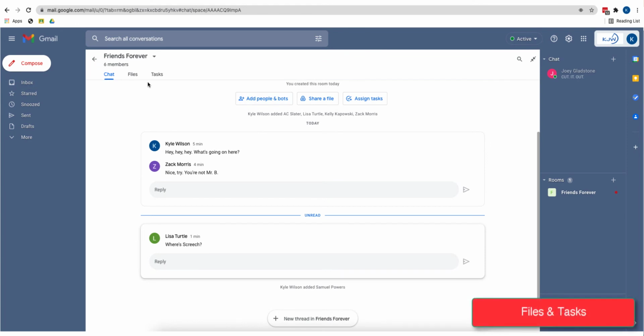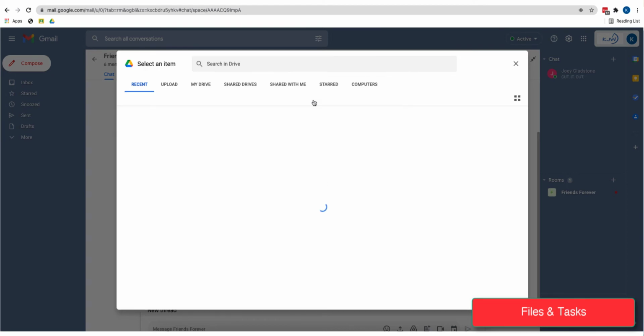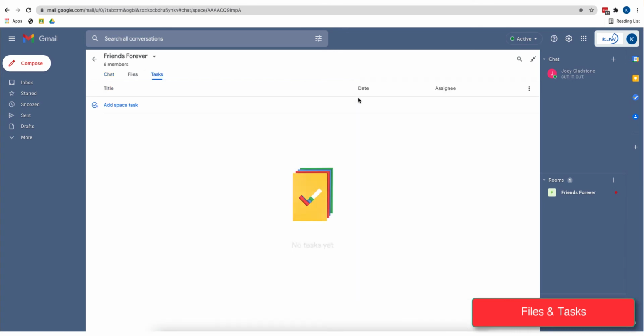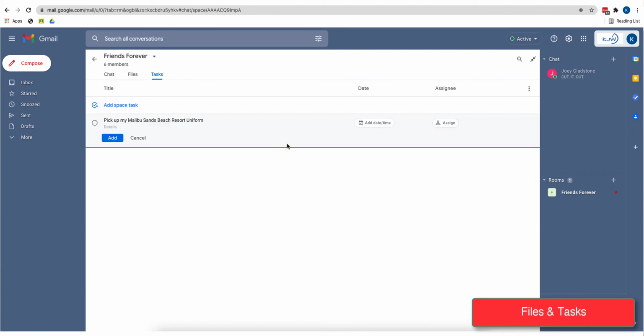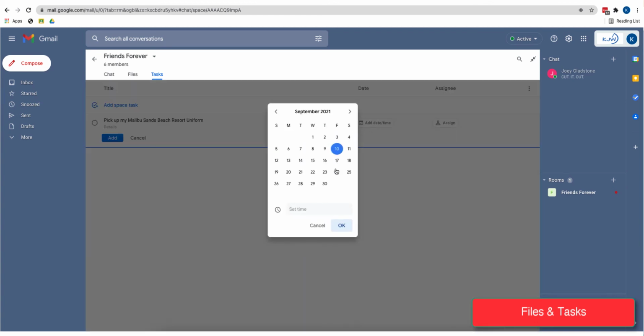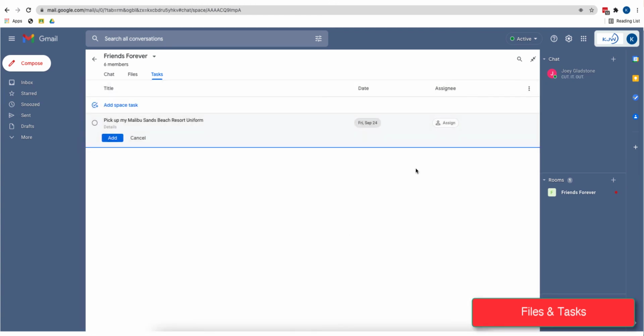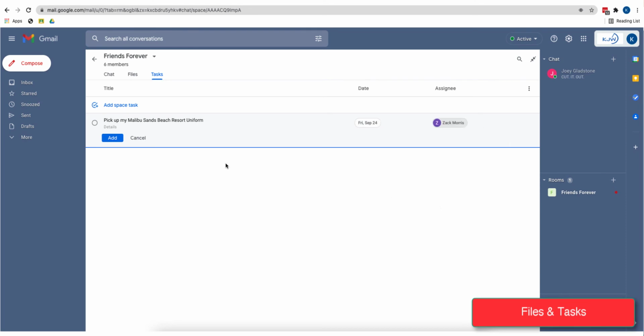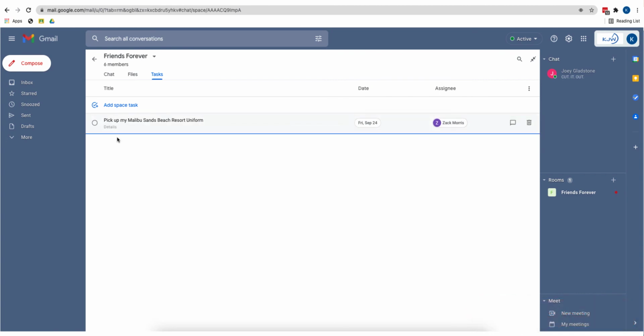Rooms can be a particularly powerful tool for teachers, especially with some of the integrations like sharing certain files with all of the members of your room. Using the task button, you can assign tasks to room members. And in the case of my room, I'll create a task and it will say pick up my Malibu Sands Beach Resort uniform. I need to pick it up by September 24th. And then you can assign a room member to that specific task. In this case, I'll assign it to Zach. Being the forgetful type, Zach will get a notification that he has something to do.